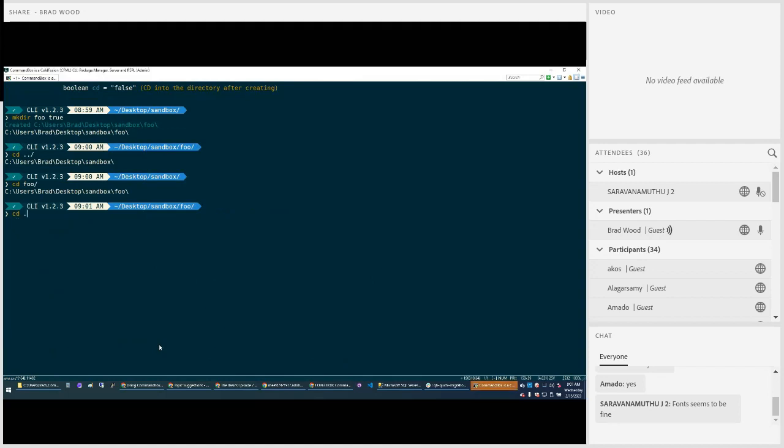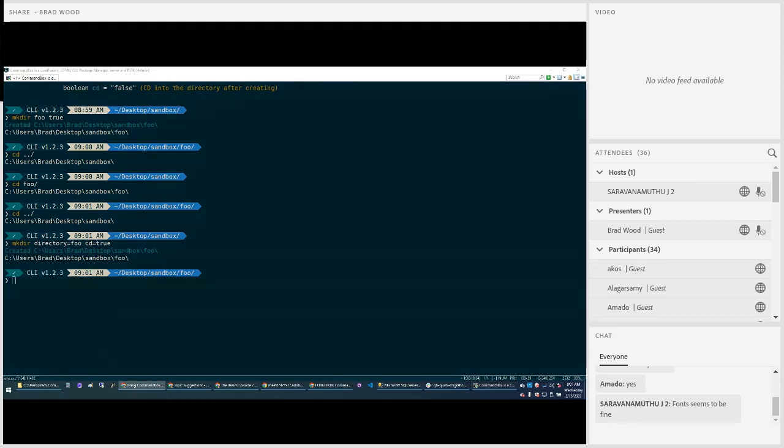So there are other ways you can call the commands. You can say mkdir directory equals foo, and I'm using tab completion again to finish this. And then I can say changeDirectory equals true. So this is the exact same way to run the exact same command, but with named parameters. This is very similar to ColdFusion in that when you call a function in ColdFusion, you can do it positionally or with named parameters.